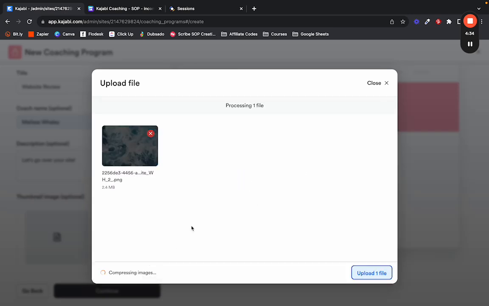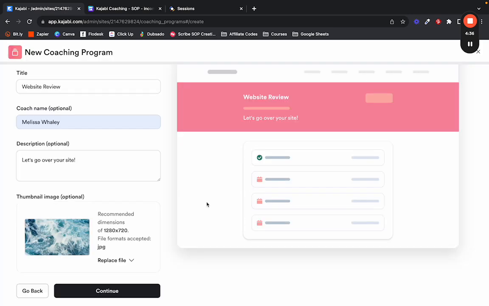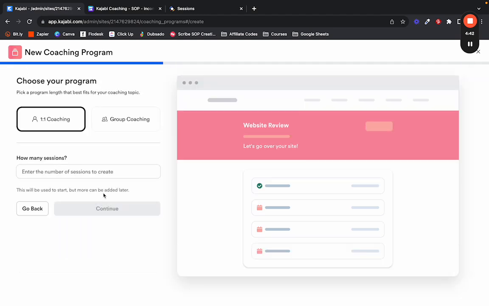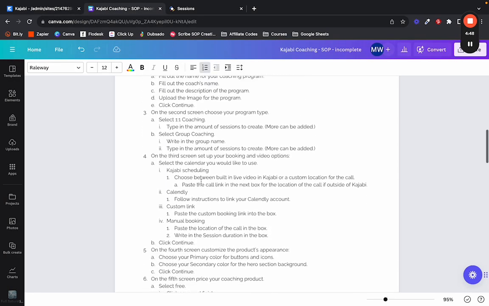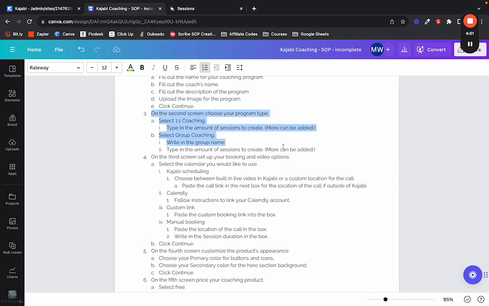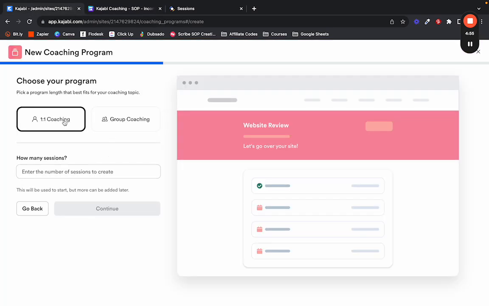My standard file. So that'll be the image that shows up as my course or coaching product title. All right, then this is where you're going to choose one-on-one or group coaching. And this is in this section right here. So this is the second screen where you choose your coaching type. Okay, so in this case, it's going to be one-on-one.